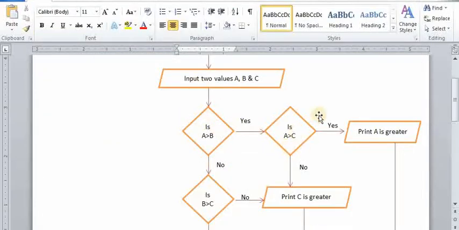Now check if A is greater than B. Yes, A is greater than C. Yes, A is the greatest number. If this condition fails, it means C is the greatest number. What happens if this condition fails? It means B is greater than A. Then it will check if B is greater than C. Okay.